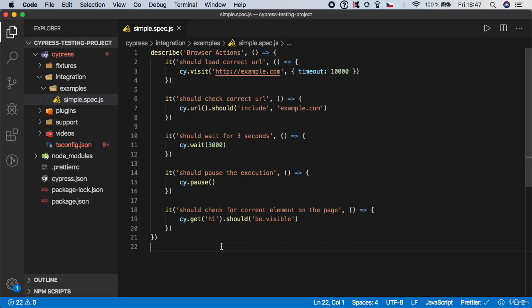Hello guys, in this video I want to show you some more complex scenarios, but still using basic Cypress commands. In this case I want to show you how to click on a link or button, especially how to click on a link with a specific text, to demonstrate the power of Cypress selectors.